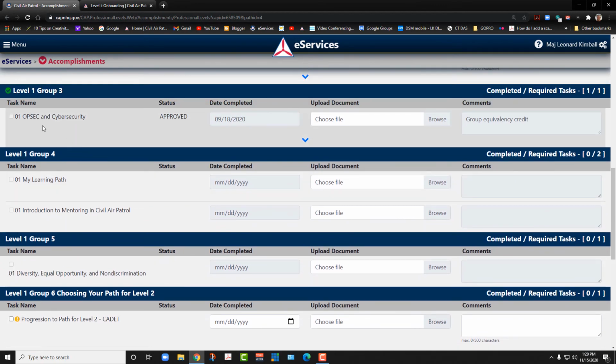Then they go into the OPSEC security and cybersecurity. They just have to read the information, check the box, and hit accept. That means that they've accepted that they're going to comply. And it puts in the date that they've done that.